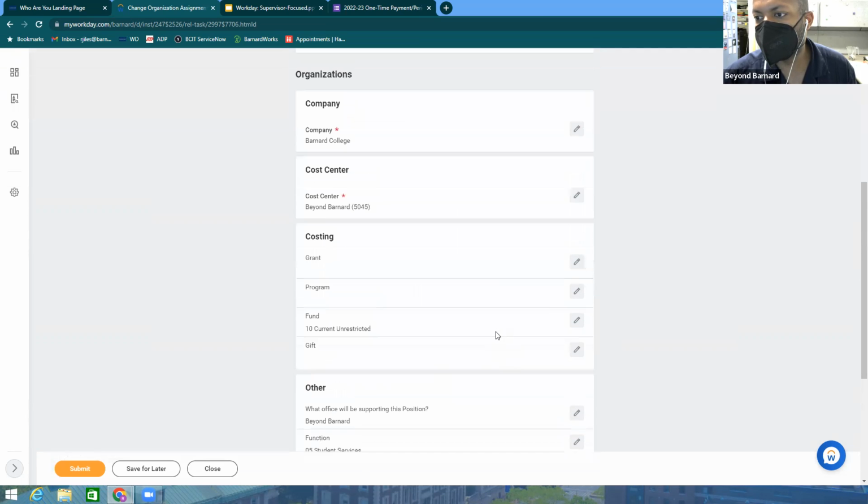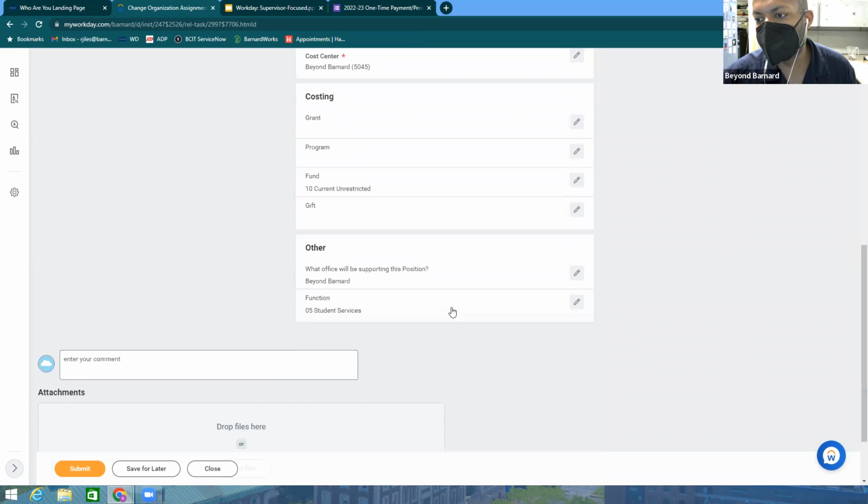Yeah, so that's what that screen looks like. Remember, leave these blank. You can fill in cost center, fund, and function as the required fields. And also, something to note, for student worker positions, the office supporting this position will always be Beyond Barnard.